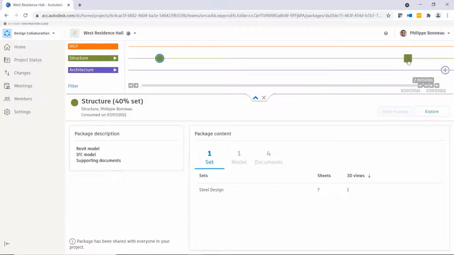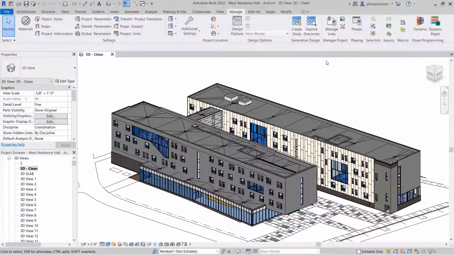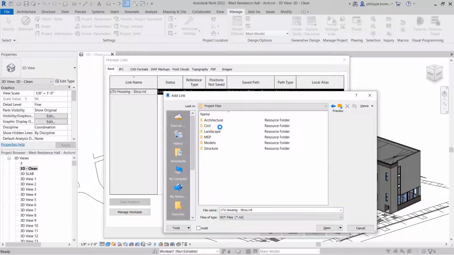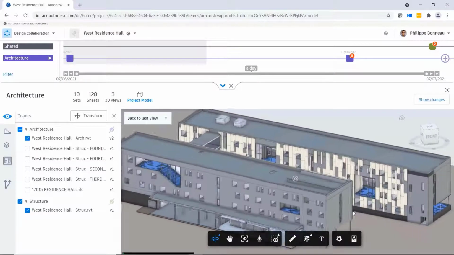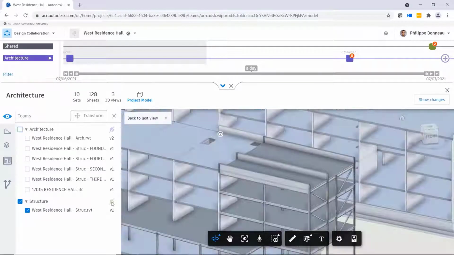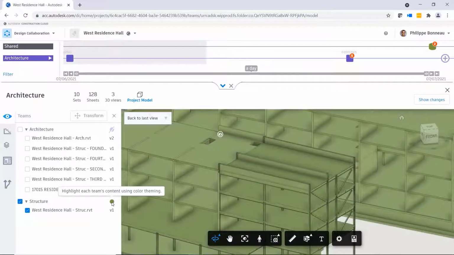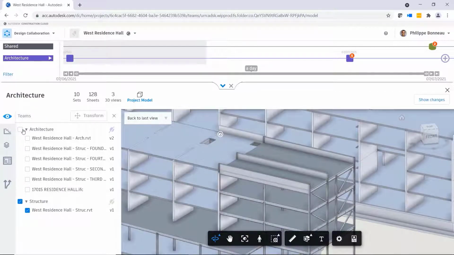After exploring the package and reviewing the latest changes, you decide to consume the package. This action updates the structural links in your architectural team's models with the structural team's latest changes. This also updates the project model view in Design Collaboration. Here, you see all consumed models plus your own work-in-progress model in a single aggregated view.